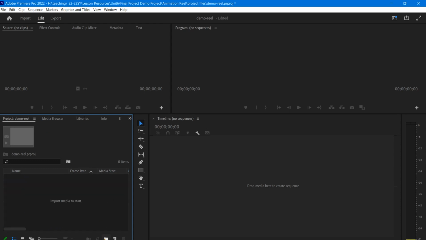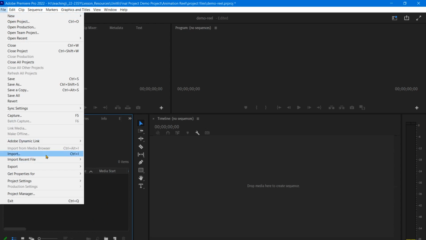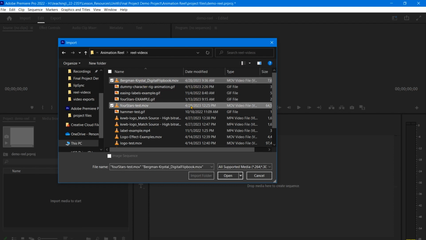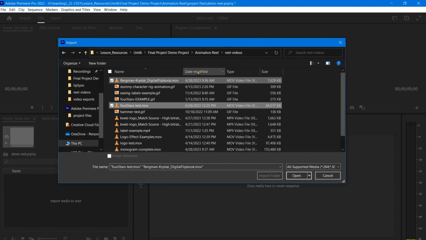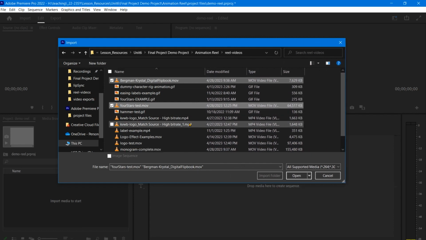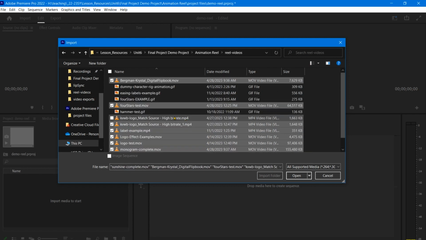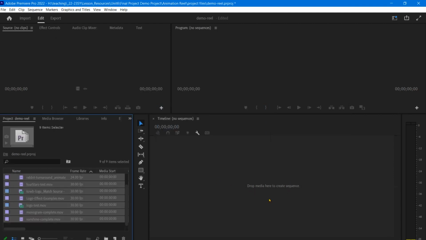But let's say that there's a few things in that folder that you don't want. You can go to Reel Videos, and you can just go through and select the ones that you want. So I'm just going to select the ones that are .movs or .mp4 files. I don't want any GIF files, and I don't want any duplicate files, so I'm just going to open these. So here they are.